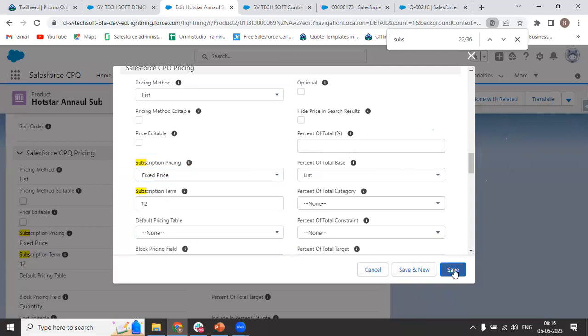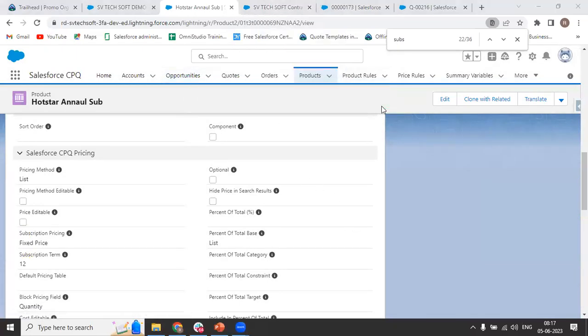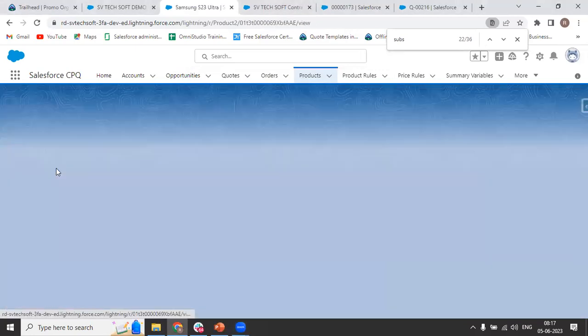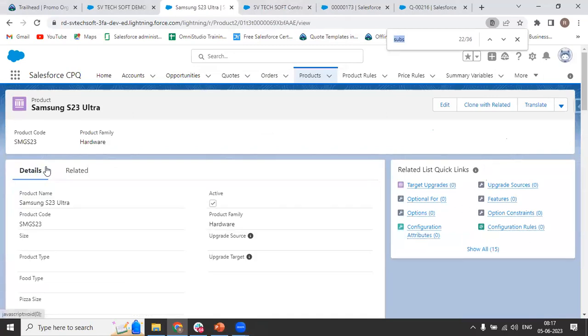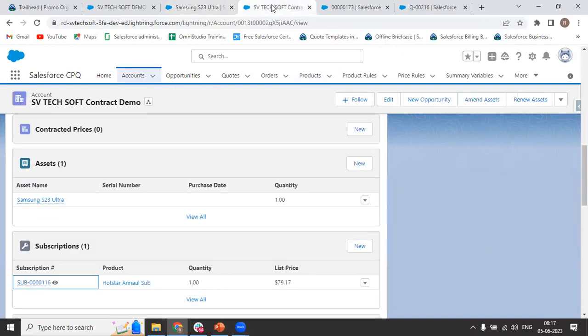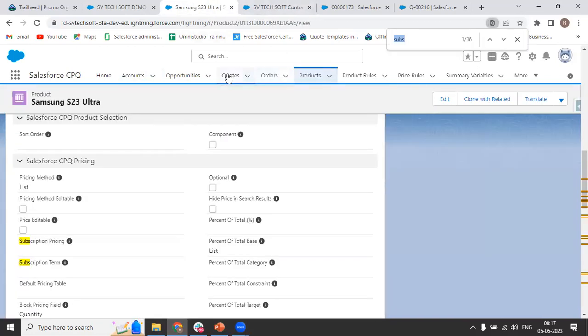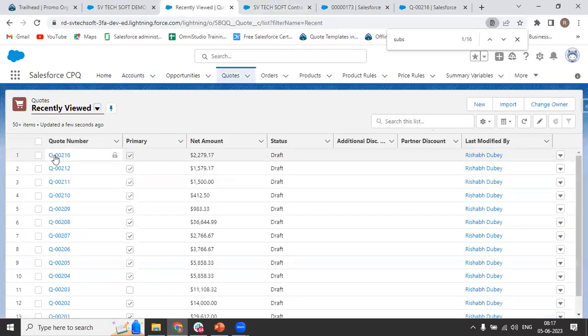And see, if I open my second product, the S23 Ultra, and I come here to subscription pricing, you can see the subscription pricing is blank here. That means this product is not a subscription product. This is a perpetual product. Now, what we can do typically, but this is not something that an organization does in a live environment.